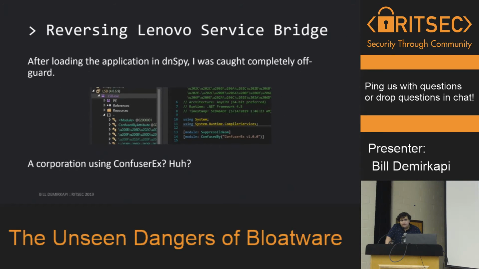So when I first opened this in dnSpy, I saw something kind of shocking. They were using a crude obfuscator for C# to attempt, I guess, security through obscurity. I wasn't quite sure because Lenovo is a pretty big company, and I didn't understand why they would stoop to those kinds of levels with the goal of security. I was able to deobfuscate it pretty easily using public tools, but it was still interesting to see a corporation doing this.